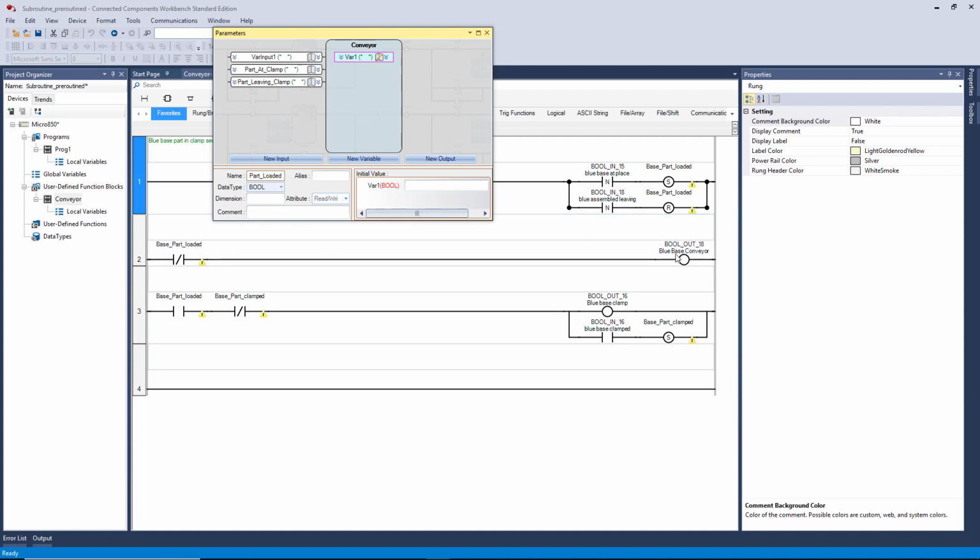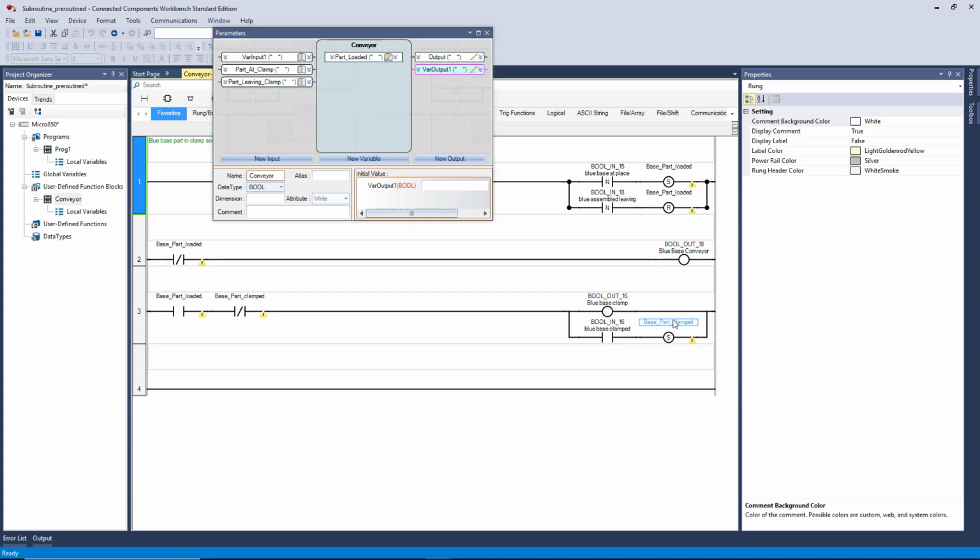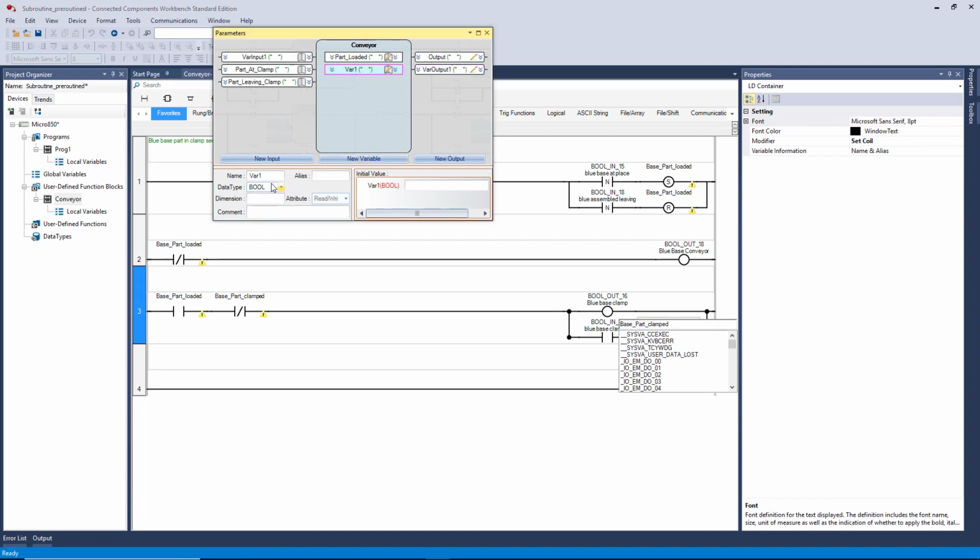We have an actual output. This is trying to control something, so we'll say an output here. And again, I like to have just a normal output at the top too. I'm just going to call it output. All right, we got new output, and I'm going to call this conveyor. Base part loaded is still one of those. Base part clamped is another local variable that I'm controlling over here, so we can call that part clamped.